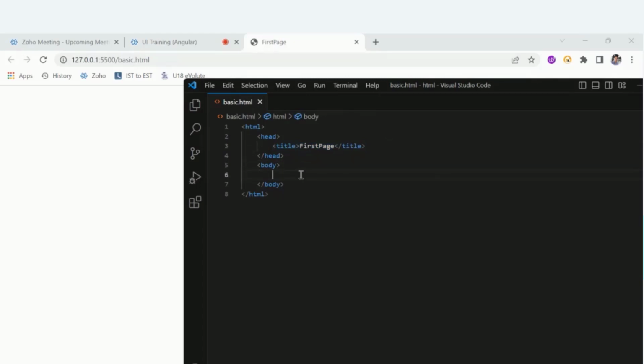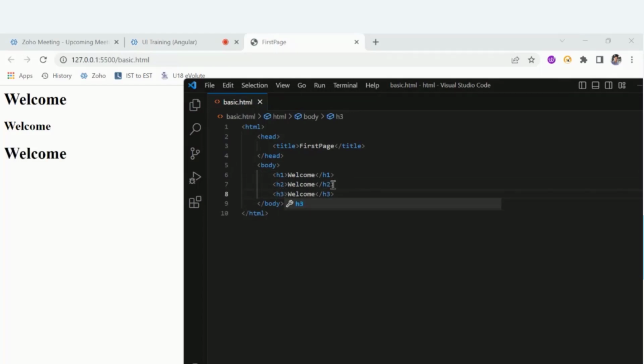Inside body, we have tags. For example, I'll say heading tag, H1, and here I'll write, let's say, welcome. Save it. So you can see one heading is coming. Similarly, we have H1, H2, H6. So if you write H2, save it. Although I have added auto rename, that's why it is auto renaming this. Similarly, I'll write H3. You can see H4.